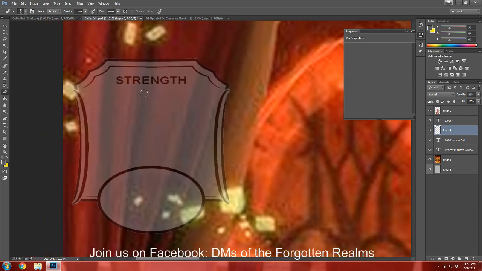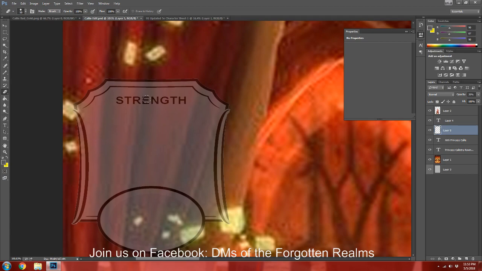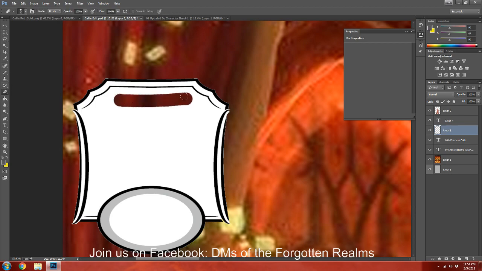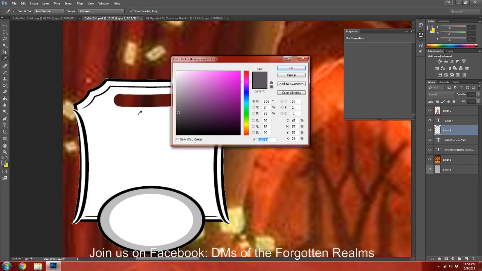Alright, another option, and this is what I'm personally going to do, is I like to get rid of that and then just fill it in with whatever color. Before I even get to that, let's just go ahead and fill that in. And I want a lighter gray.